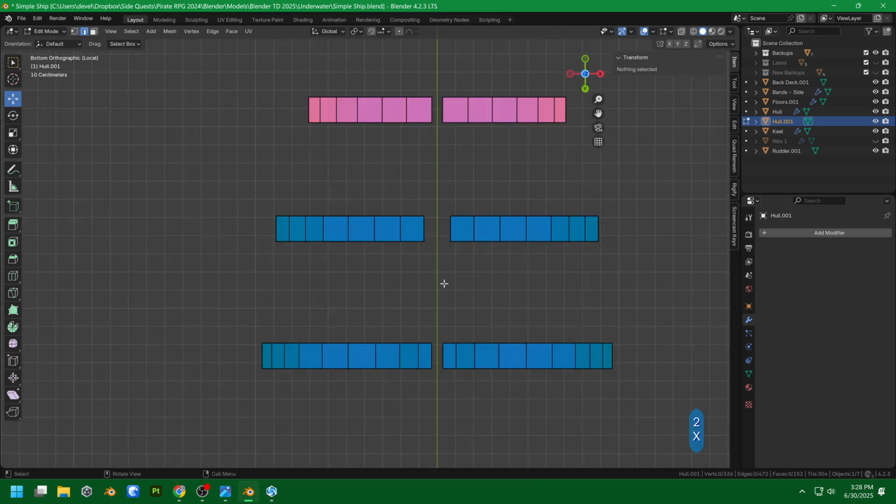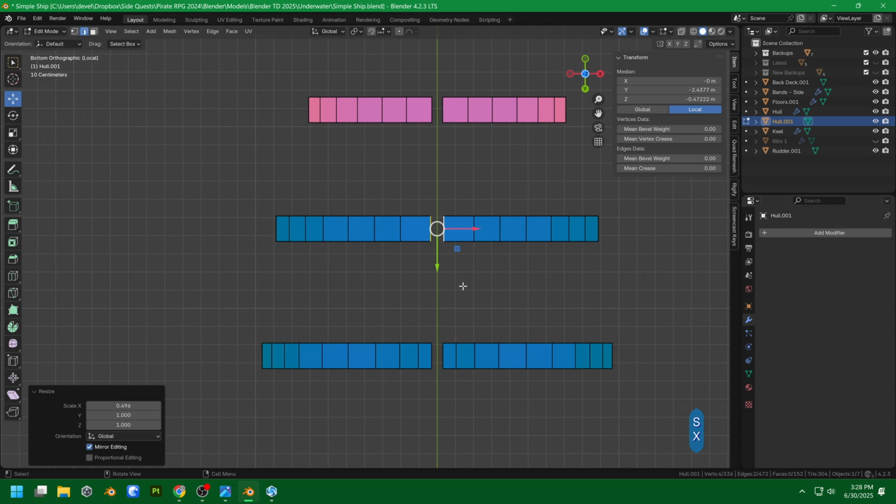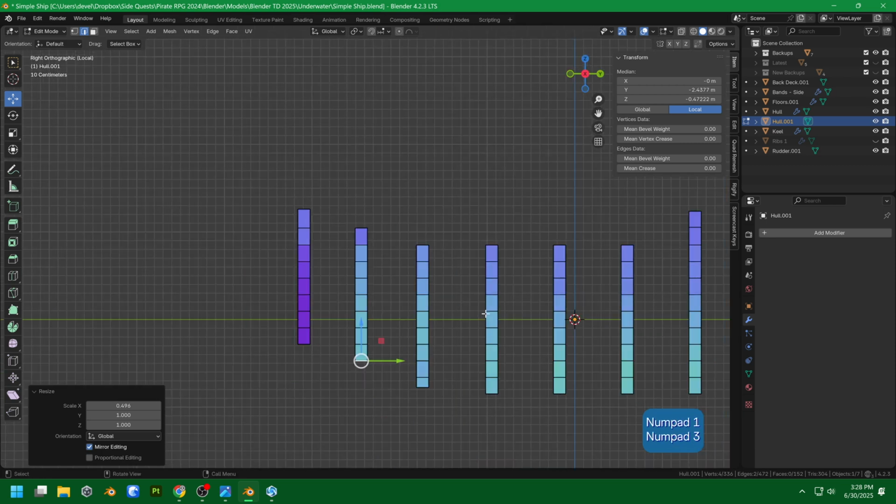Plus, you're never going to see those. So you'll see I delete some of the bottom ones and bring them to a uniform distance from each other.